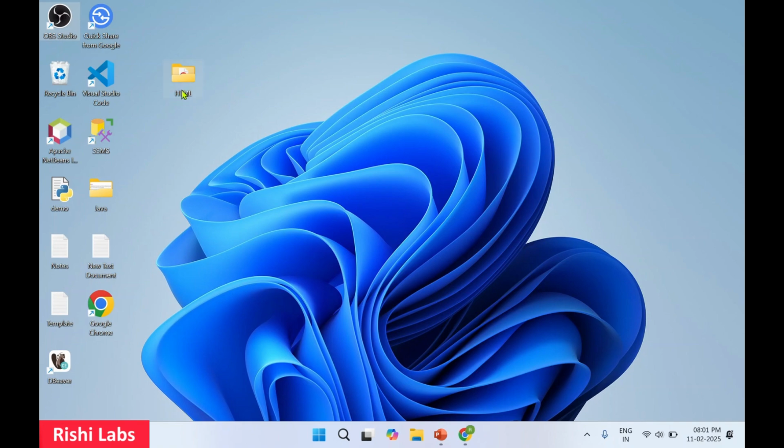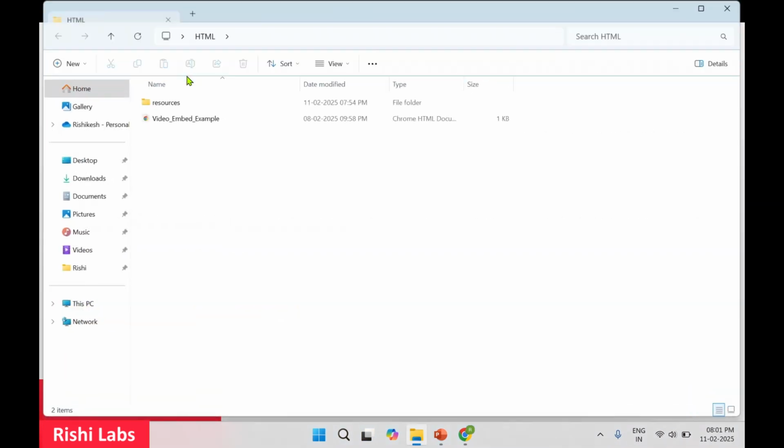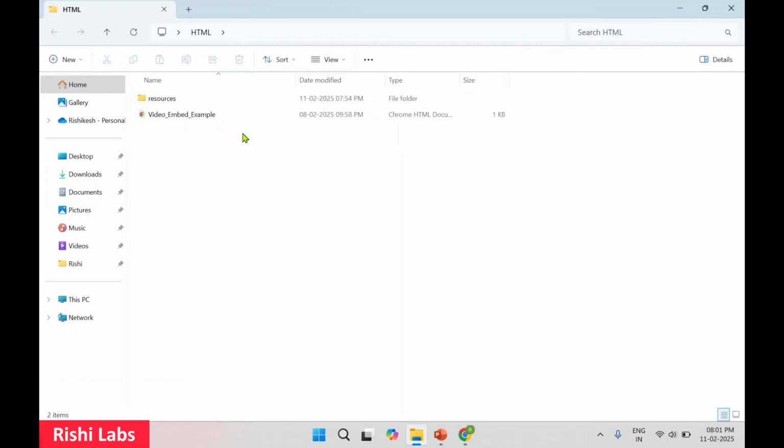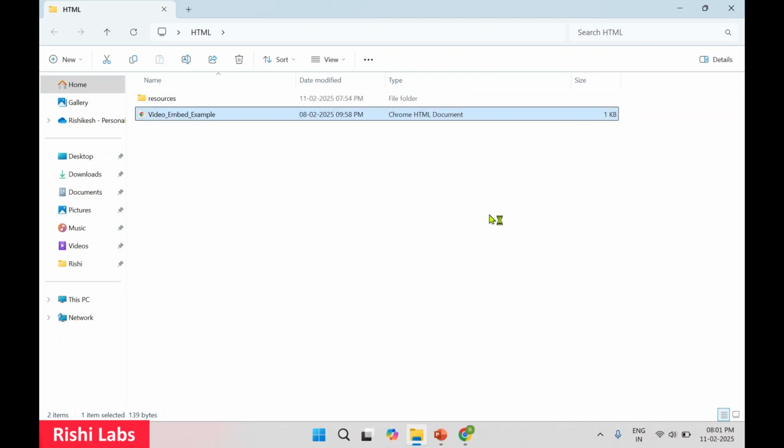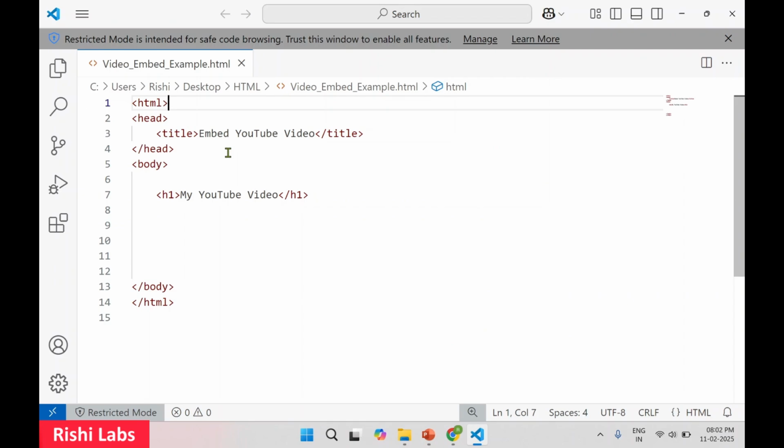So I've created a folder on the desktop with the name HTML. Inside this, I have one HTML document. I'll just do a right click, open with Visual Studio Code. So this is the same file, video embed example.html.